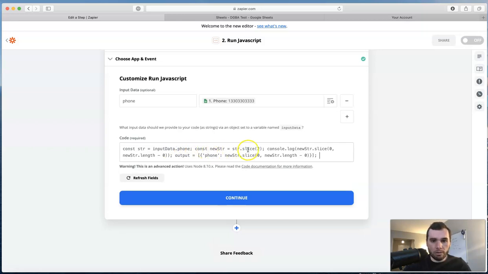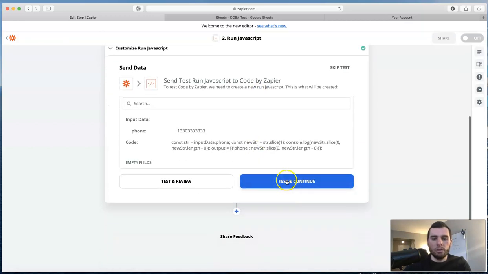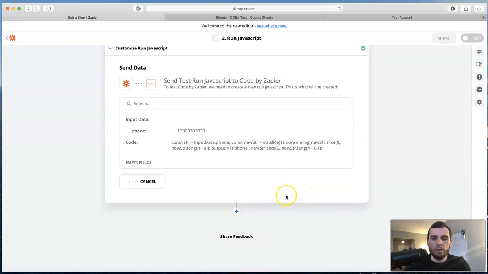I need to change this guy right here. And this code is located for you guys conveniently down below the video in the text area. So you can go and grab that, copy it, and paste it directly into where it says code. Continue. Looks good. Test and continue.